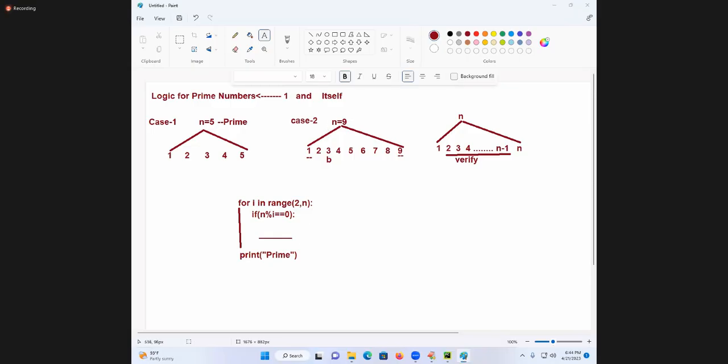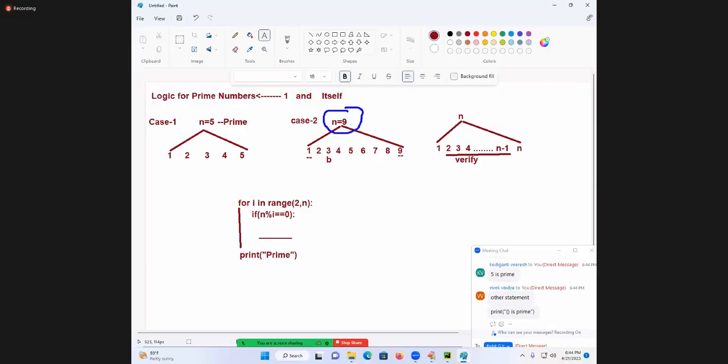Take the second case, 9 now. Start up. What is the value of i? 2. What is the value of n? 9 percentage 2. False. False means going to where again? For loop. What is the value of i? 3. 9 percentage 3.